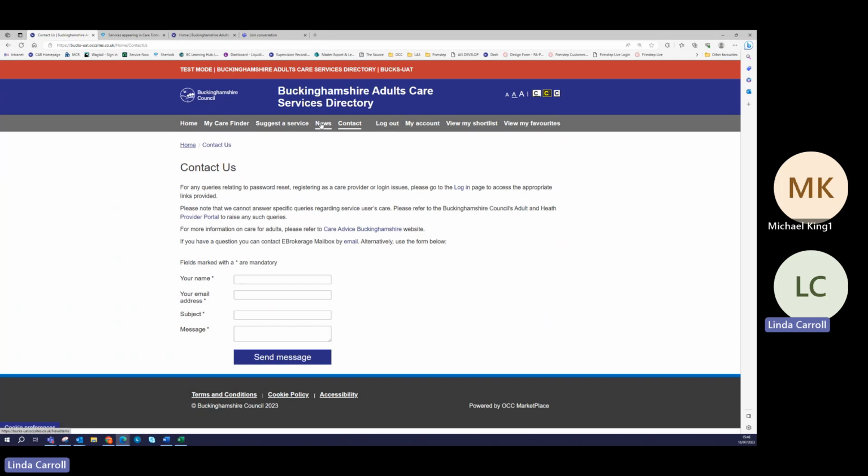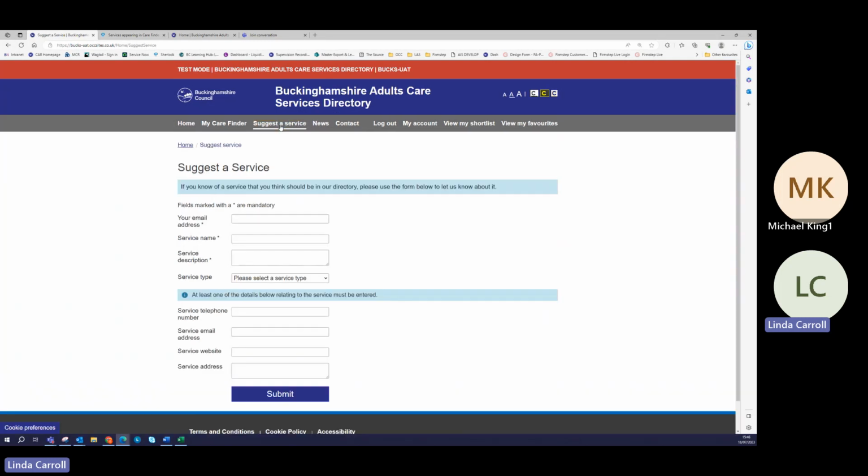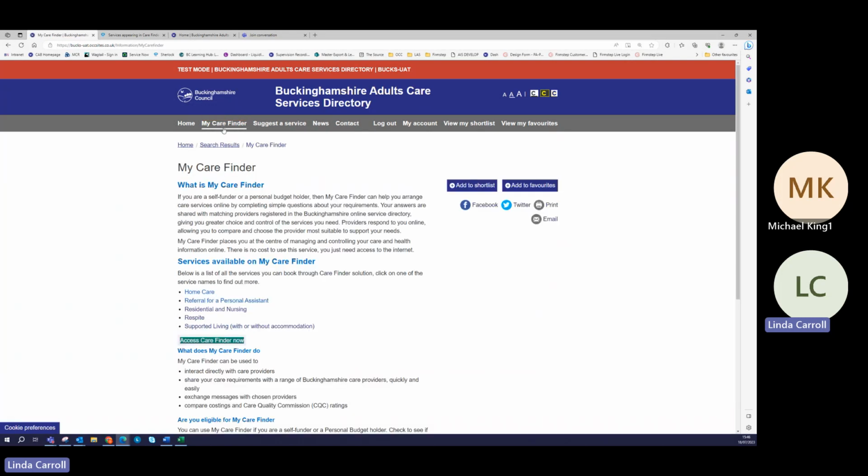If there are any news items, you can click on that, they will come up. You can suggest a service. If you are from an organisation that has several services and you want them included, you can fill that in and press submit. And then finally, we go to our My Care Finder.